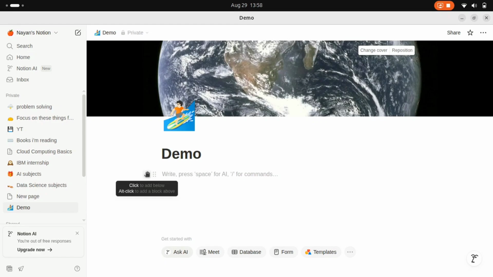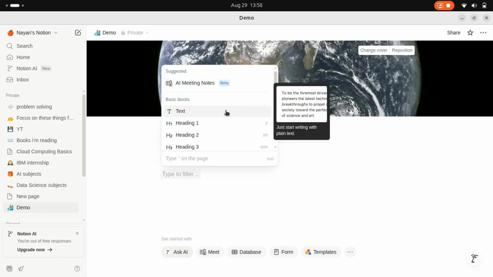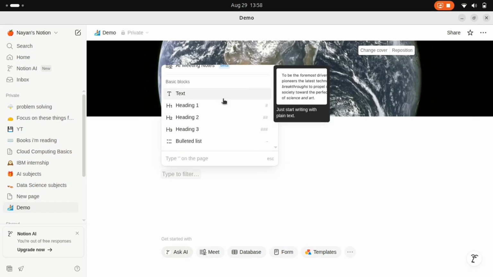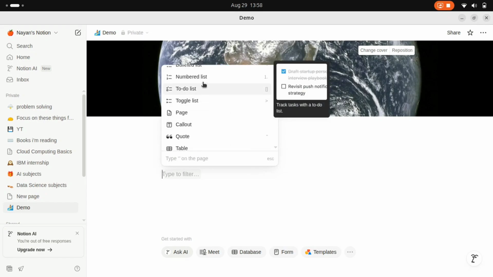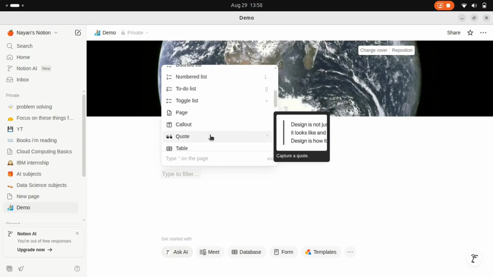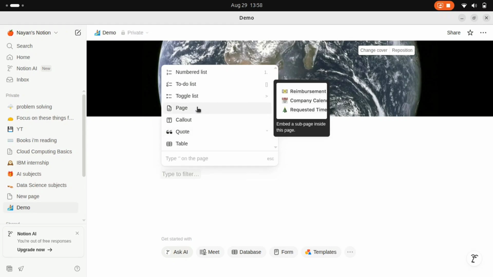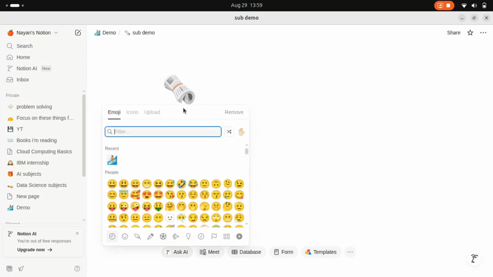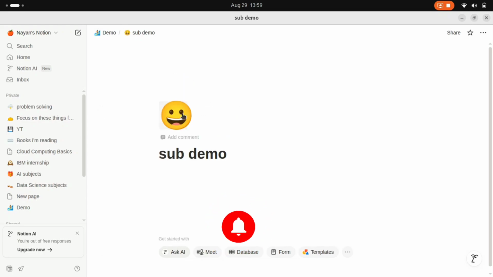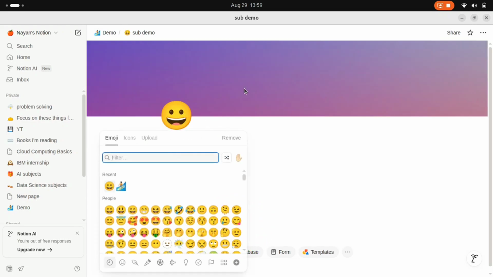Now here you can click on this plus icon and you will get many options like heading, text, heading 1, 2 and to do and toggle list and many more. As you can see here, we have added a new page. You can add a page inside a page. We can call it a sub demo page and we have added one cute emoji and also a cover.